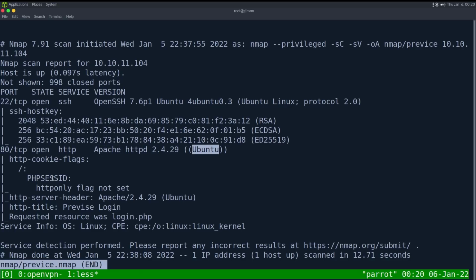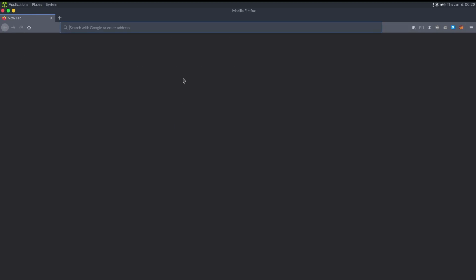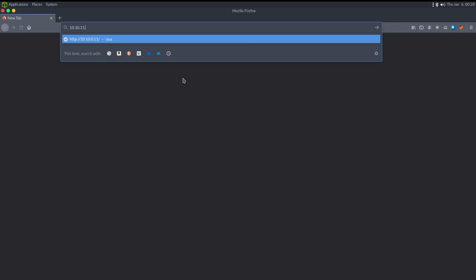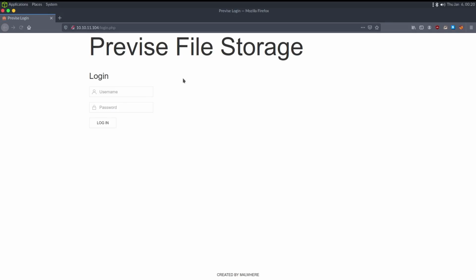And then also the scripts are telling us it's returning the cookie PHPSESSID. So most likely hosting PHP scripts, especially when you combine that with this line. That looks like it is a redirect, but it's redirecting us to login.php. So let's go take a look at this web server. Going to 10.10.11.104, we just get this Previse file storage. So I always like doing a GoBuster.